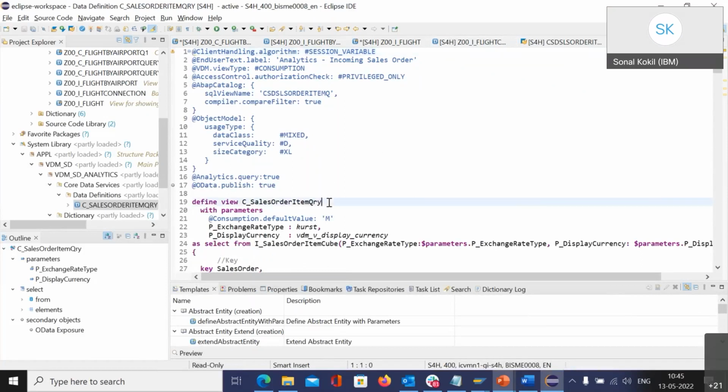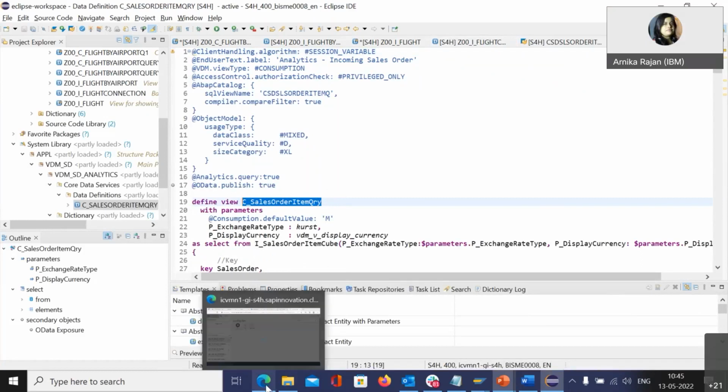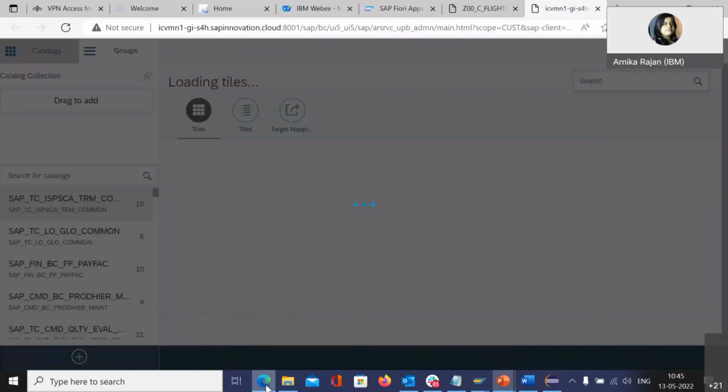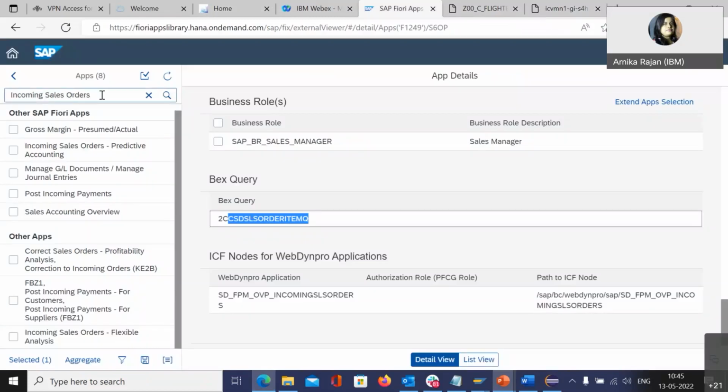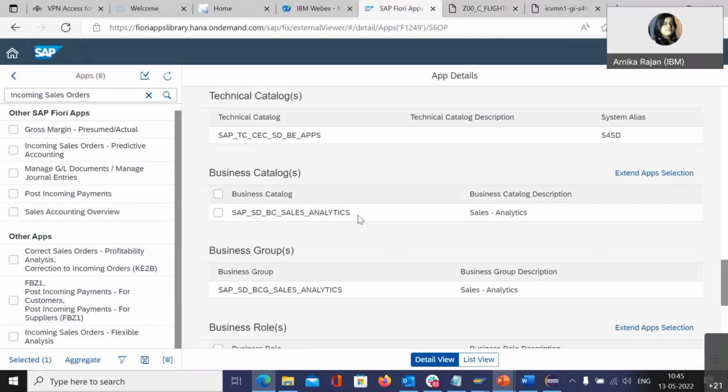Yes, in a nutshell, it is very easy. You have this backend, right? Then you need to expose this backend in your Fiori application. You already know the Fiori application; you will search for it in your Fiori app library. As shown here, you can search based on the application name, see all the details here, and find the backend part, and the roles and catalogs here.